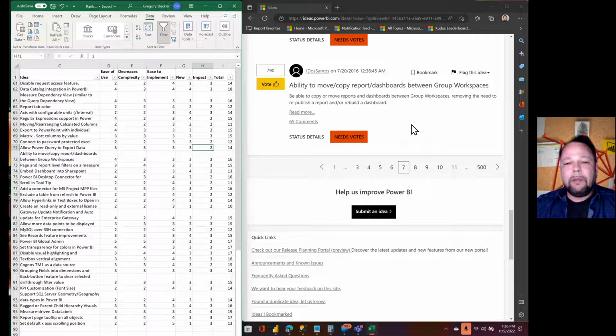Maybe ability to move, copy, report dashboards between groups workspaces. Move reports, dashboards between group workspaces, instead of republishing. So again, it would definitely make things easier, decrease the complexity. It should be relatively easy to implement. New, yeah. Impact, I think people would use it. But today you can get it. Well, maybe this should be a little lower because you can just republish it to the other workspace.